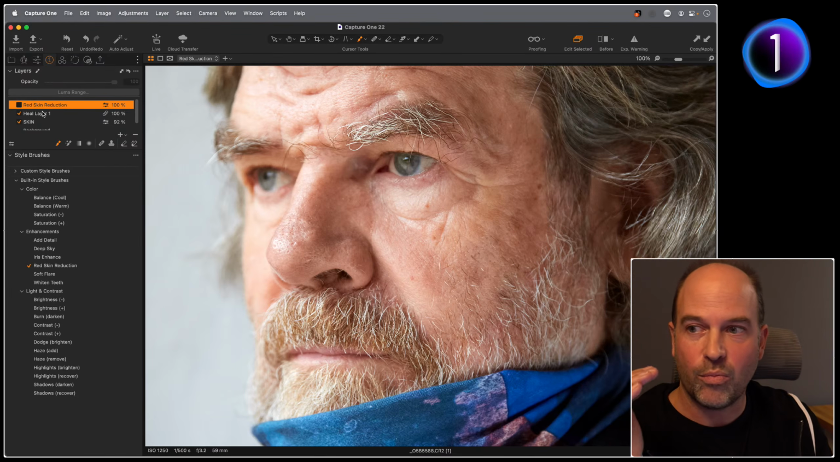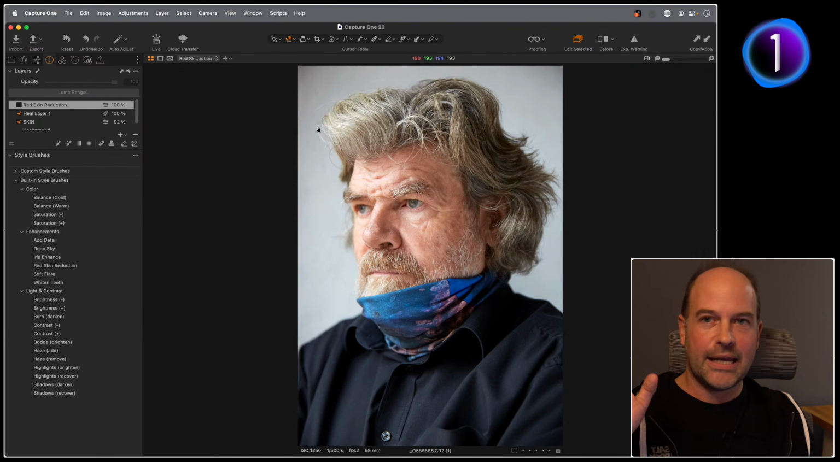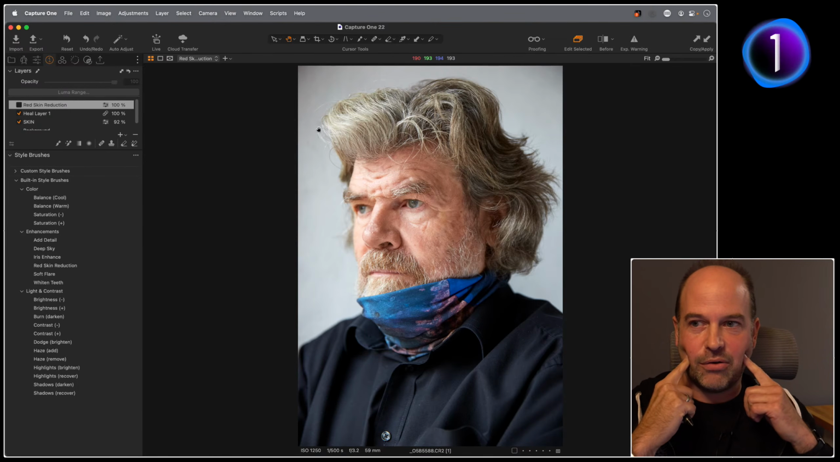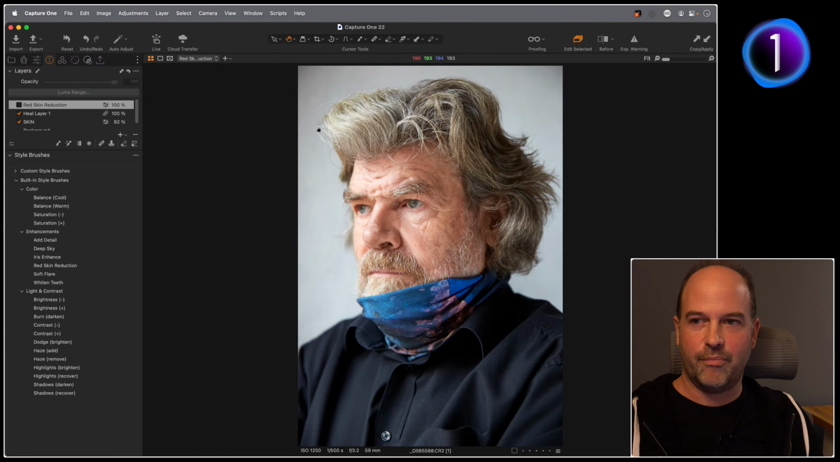Now you can have more than one layer for skin tone correction. So if you imagine this was a group shot and you had me standing next to Reinhold Messner, which would be nice, I'm going to need my own correction. He's going to need his own correction. So we would just do that on 2 different layers.